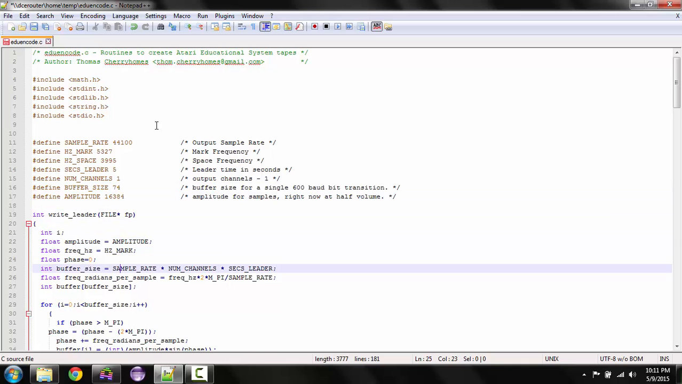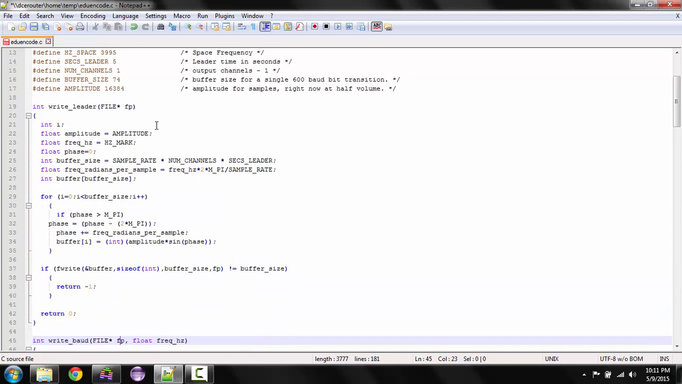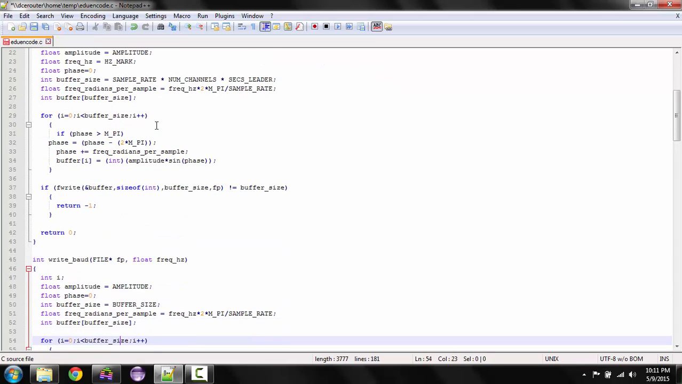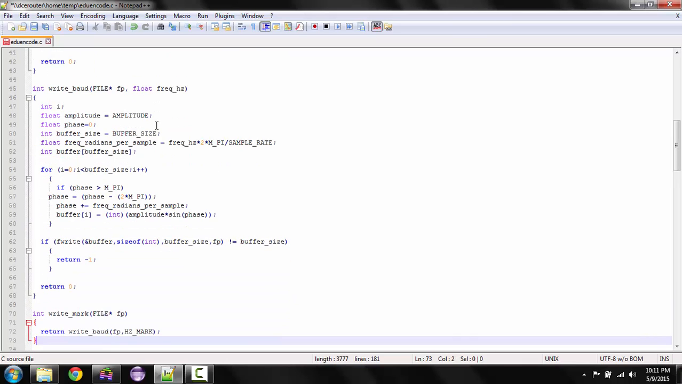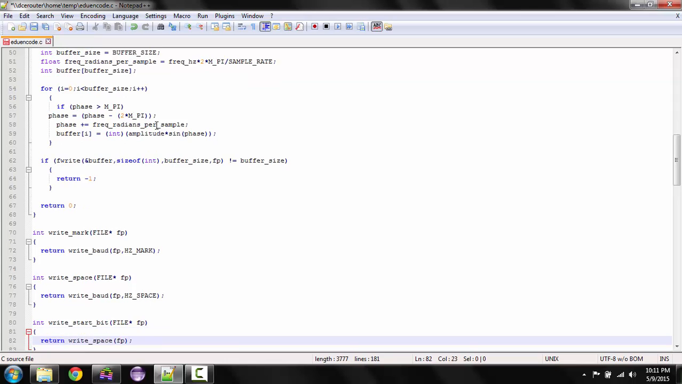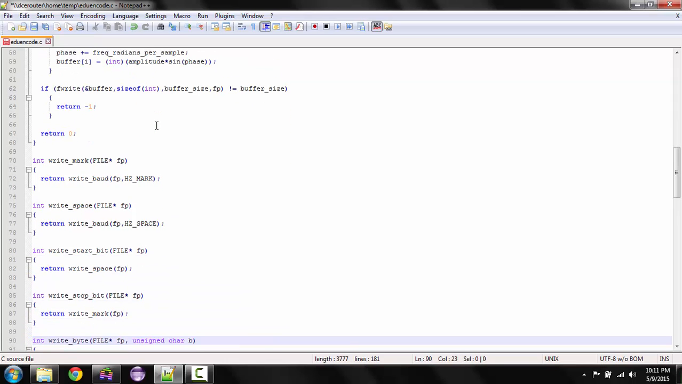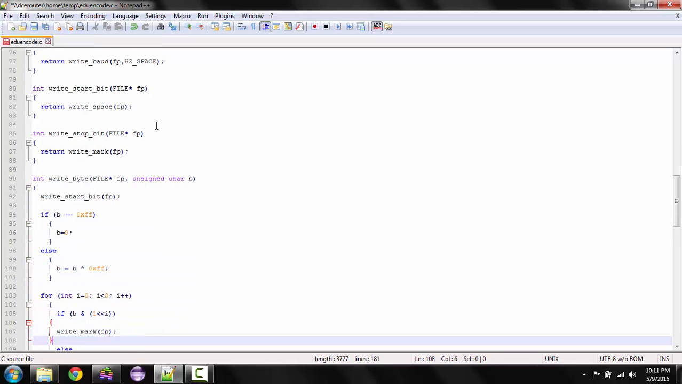So we have a number of different functions here, which I'm going to pare down and refactor to be a bit cleaner, to do things like write the tape leader, which is basically just a series of mark tones. And of course, to write the individual baud rate bits that are the size of the buffer here. We subsequently write the functions for write mark, write space, write the start bit, write the stop bit. And once we get down to write byte, then we start to do things rather interestingly.